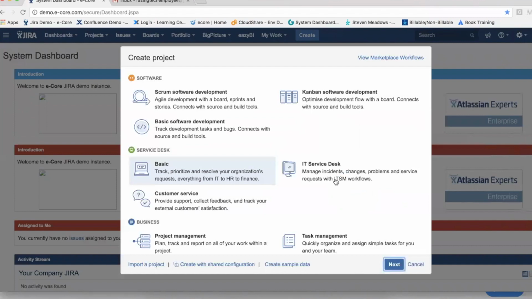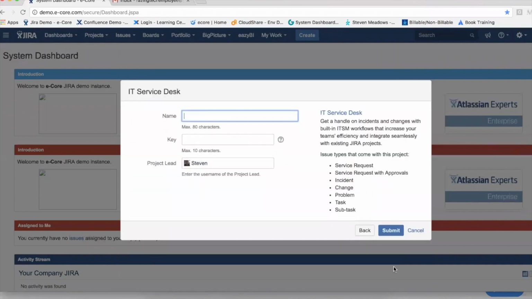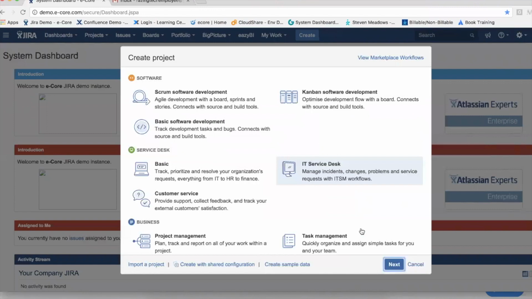If we look at the IT service desk template, if we were going to create the project using that, here's a description: get a handle on incidents and changes with built-in ITSM workflows that increase your team's efficiency and integrate seamlessly with existing Jira projects. And again, these are the issue types that you actually get if you created a Jira Service Desk project with this template. You'd have a service request issue type, service request with approvals issue type, incidents, change, problem, task, and subtask. So we're going to go back.